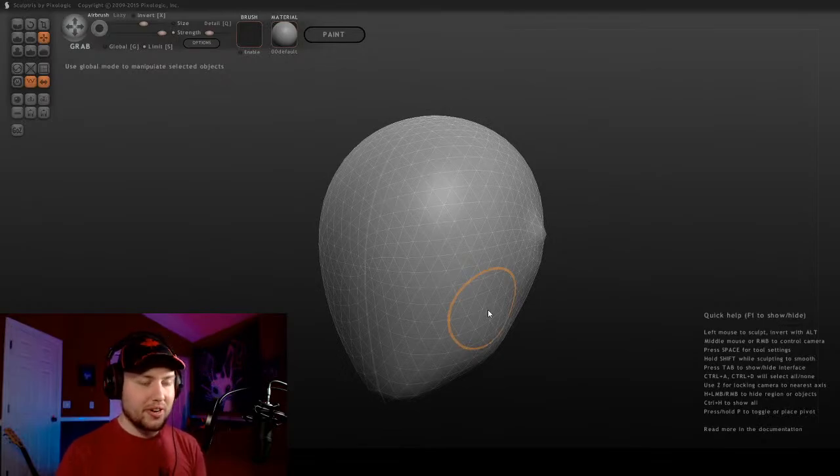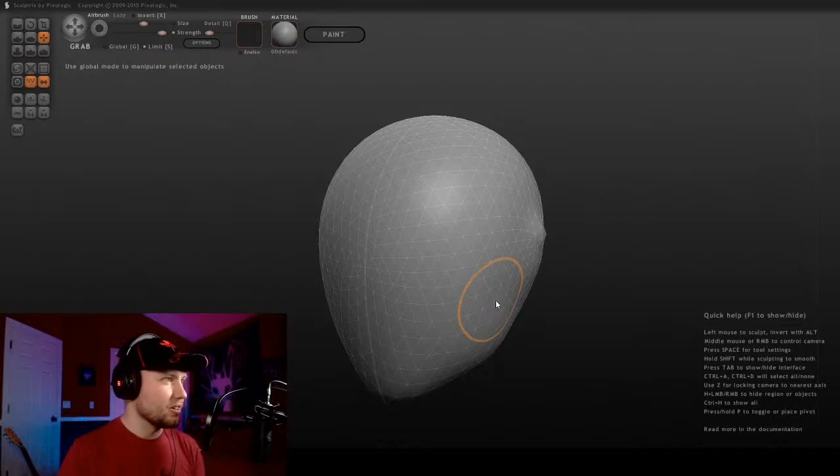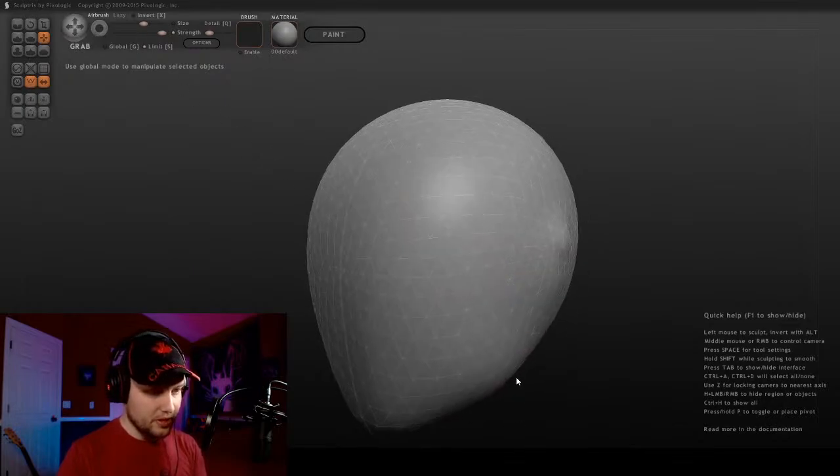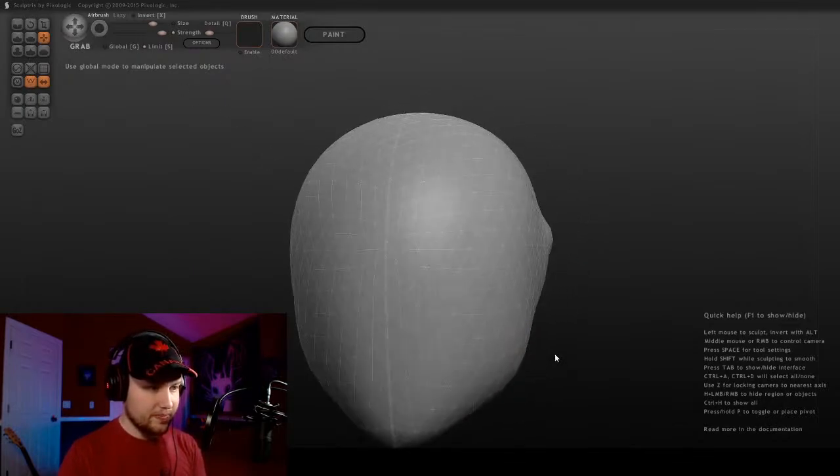I'm working with Sculptris right now. This is a free program. It's put out by, I think, Pixel Logic. And the version I have is the 2015 version because I haven't updated it.